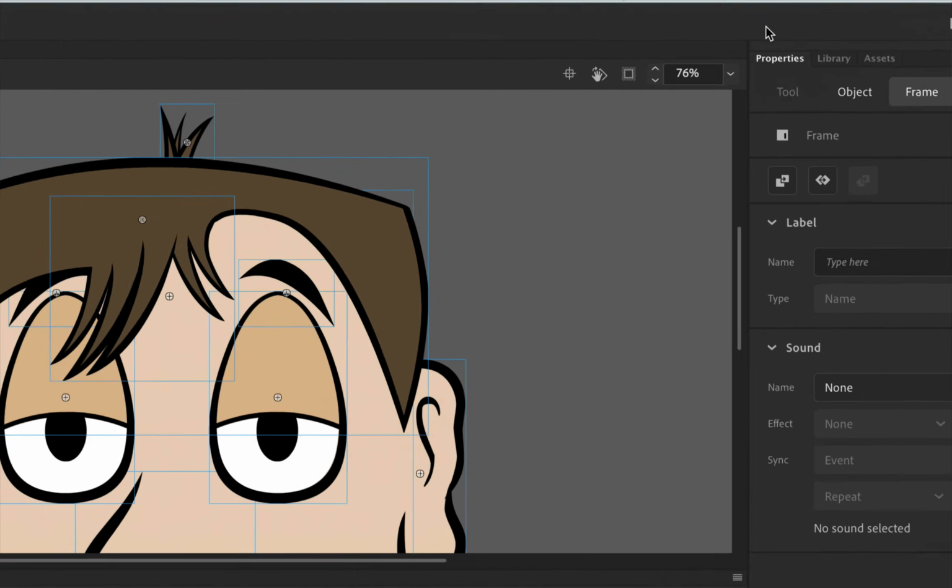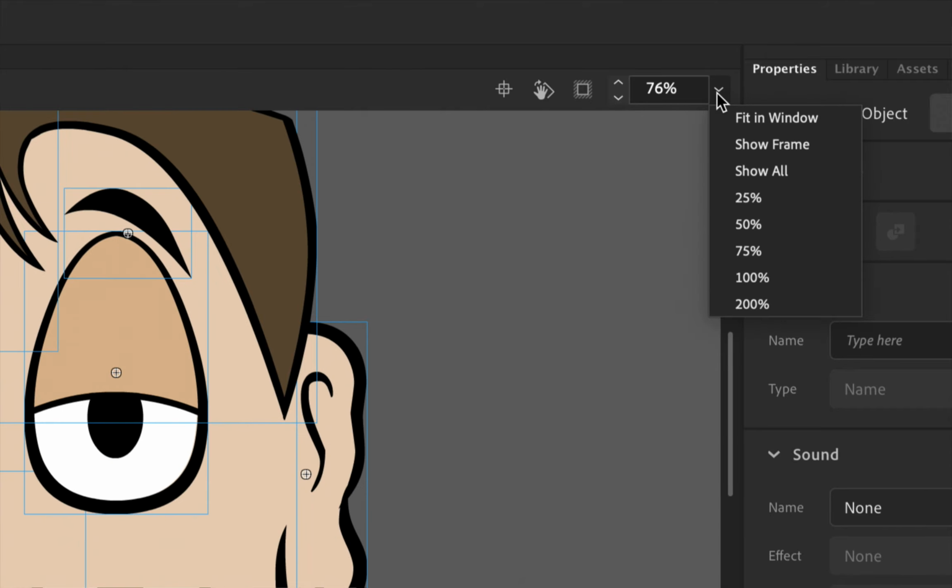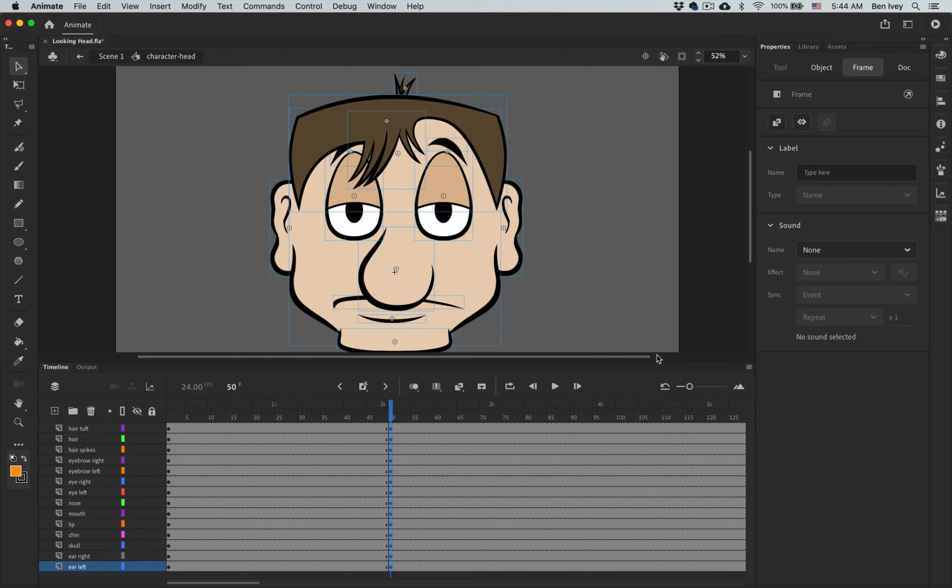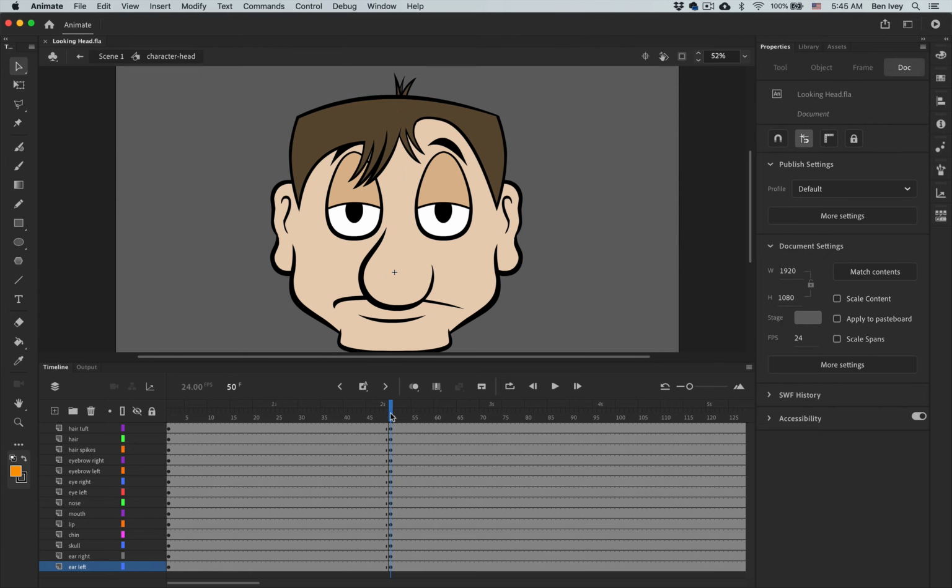From here, let's also zoom out so we can see our entire area. So let's go up to here and do Show All so we can see our entire man. With that established, let's see how long it takes for him to blink. Scrubbing our playhead over, you can see right at about frame number 65 is when the entire blink action ends. So let's insert another set of keyframes for all of the different layers.